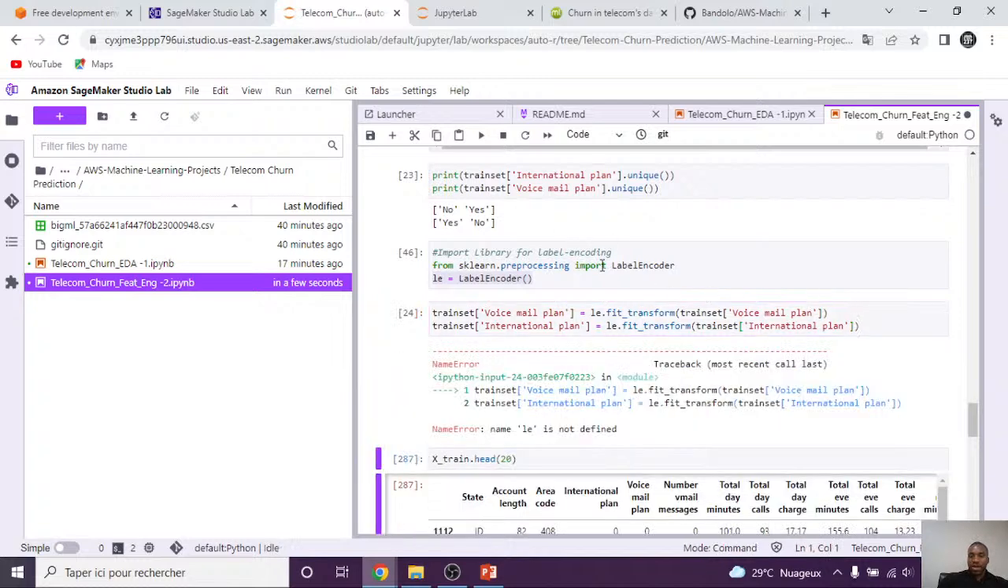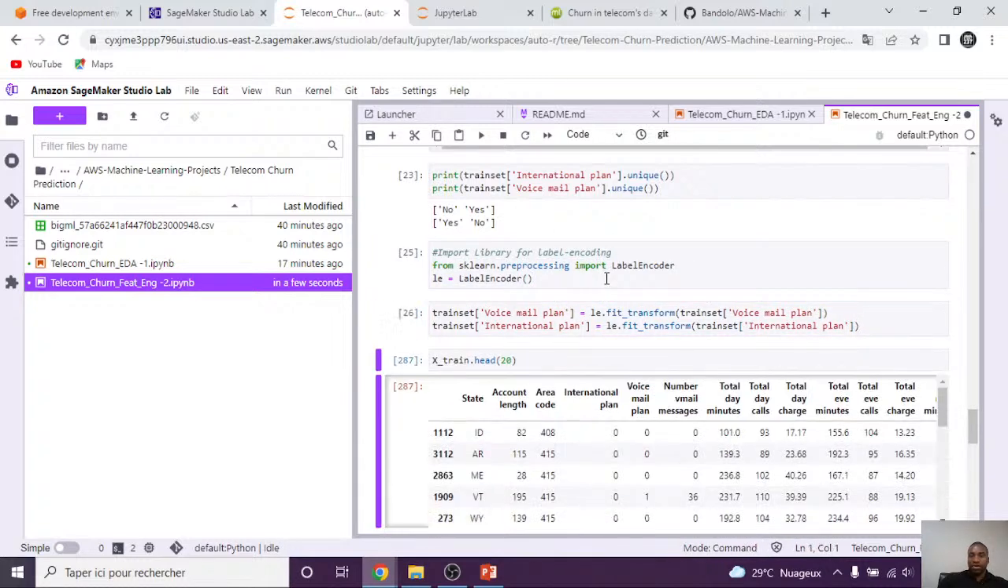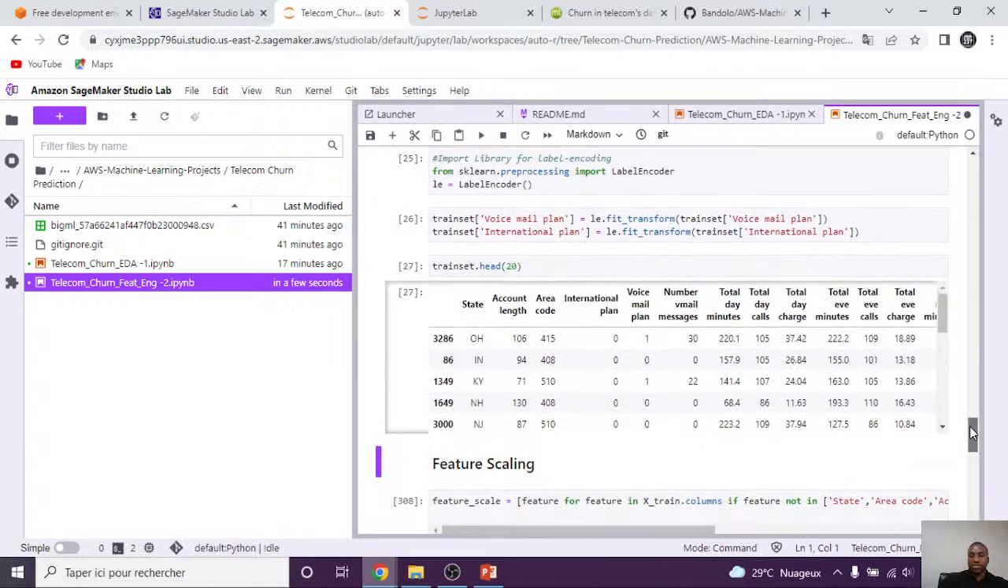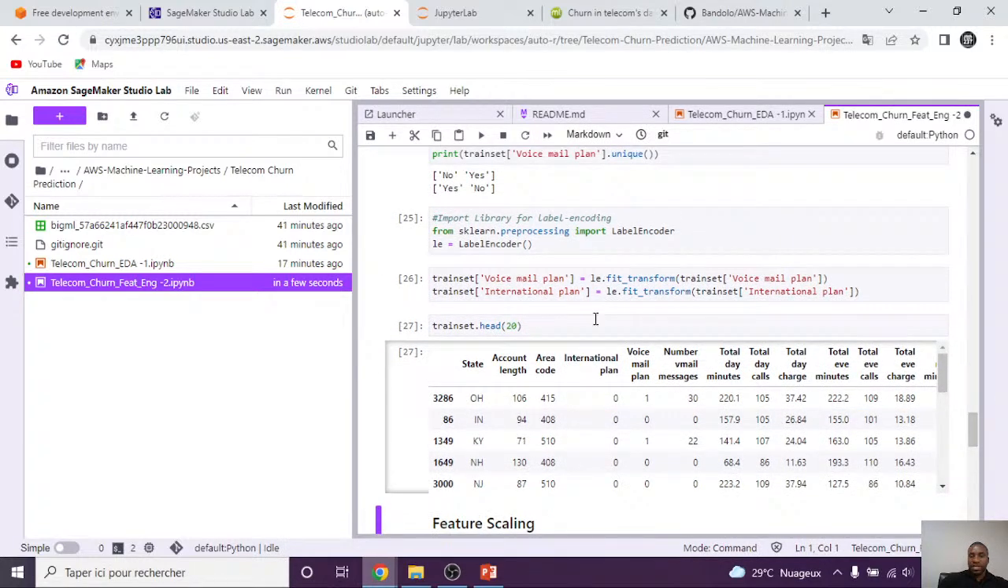Now let me go back. Let me run this one, then I run that one. So it's okay now. We can go and look at our train set here. Remember now we fused them. So where we had our voicemail and international plan, see voicemail now is 101, and international plan is 00.